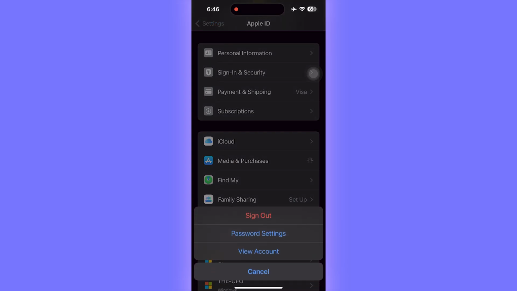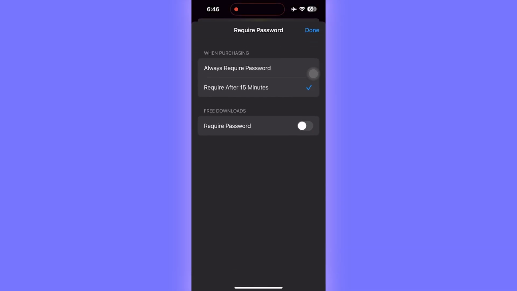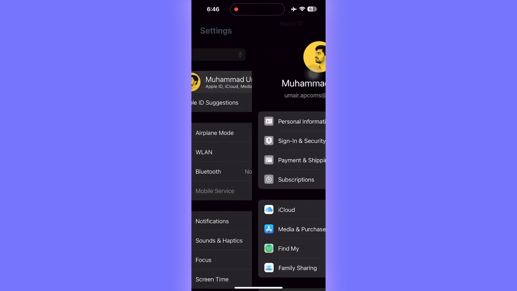Head over to this and simply click on password settings, and here make sure that free downloads is turned off. So you can see the required password is currently turned off. Make sure to keep it as well, so you do not have to again and again enter your password.